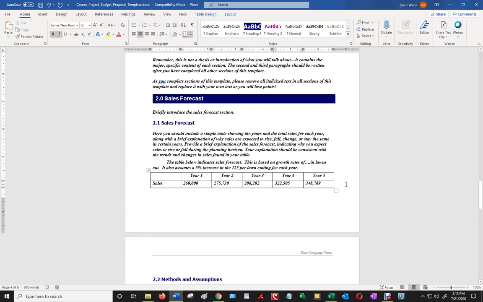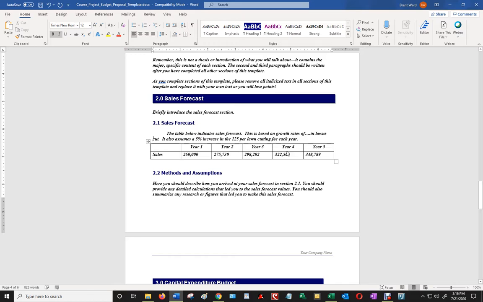Okay, but put it in your own words, don't do what I did, and then make sure you get rid of all of the guidance in here, and make sure that this is not italic or in bold. It should be just regular. Okay, and then you're having a brief introduction. This section addresses sales forecasting issues.